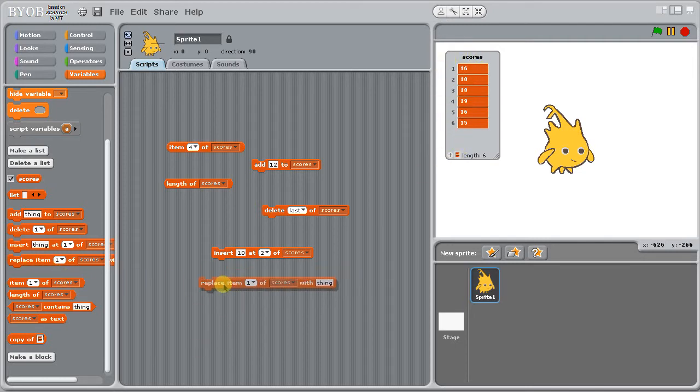And I can replace a value. So if I want to change that 10, I could say replace item number 2, because that's its location, of scores with, and let's change that to 15. And there we go.